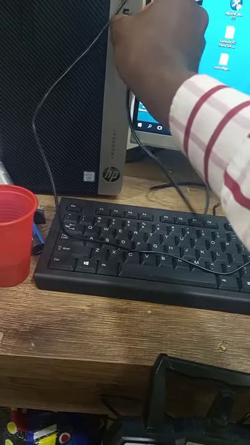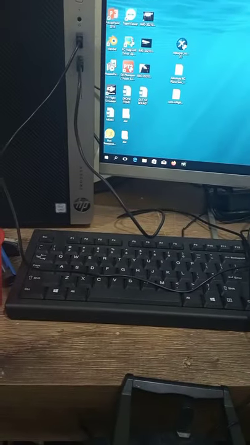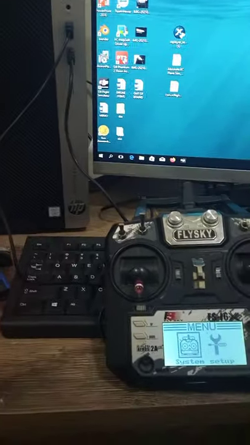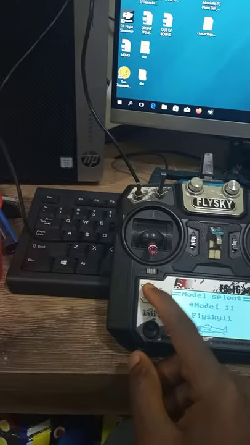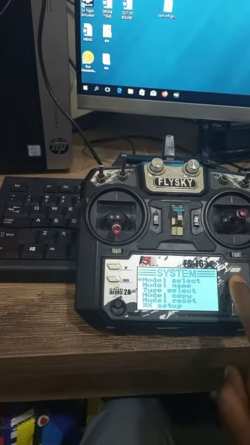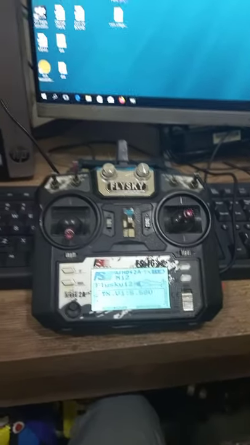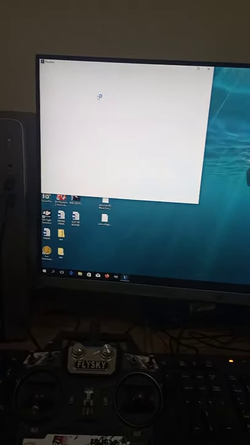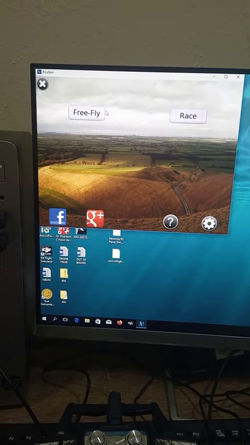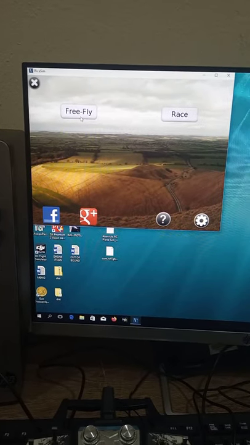So after inserting it, you connect the other end to your desktop computer or your laptop. After that, make sure you set your transmitter on a new channel, as you can see, on a fresh channel. After doing that, you launch your flight simulator. As I said earlier, for this particular video, we are using the PicaSim. I will drop the link down below.